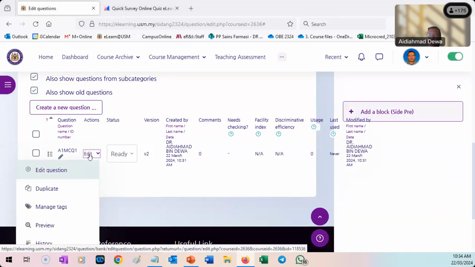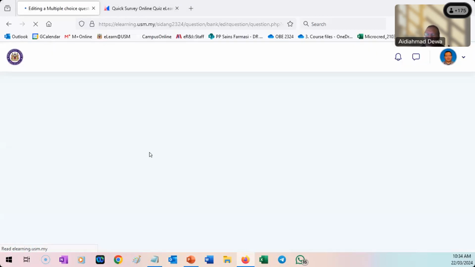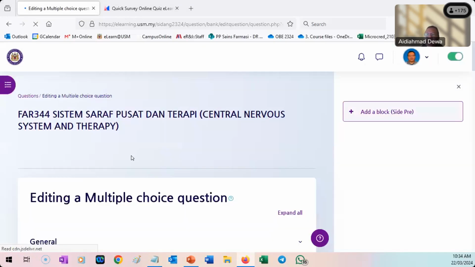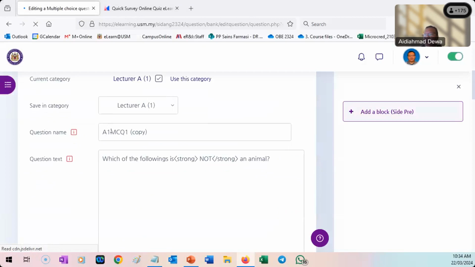I click edit, I will duplicate the question. Let me show you. I'm duplicating the first question just now. What was the first question? Lecturer A, first question, MCQ 1, right? And it's a copy. So this is not the previous question, this is a new question, but they just put the word copy there.